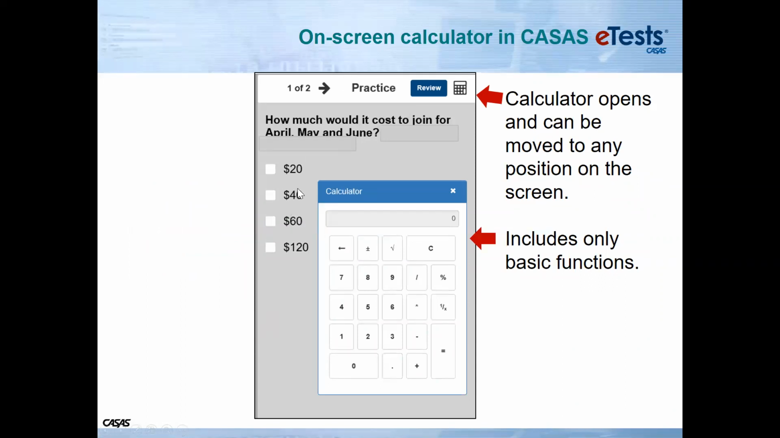It has only the basic functions. So those of you who are asking about it, this hopefully will help you understand what we mean by a basic calculator. I'm going to go back and, well, actually, I can show you here.